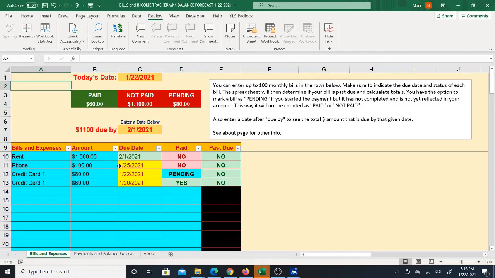So this is a bills and income tracker I created where you can keep track of your bills here, the due dates and the status on those bills, and it will give you a summary of what's paid, what has not been paid, what's pending, and how much is due by a certain date.